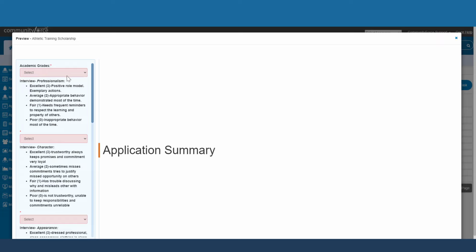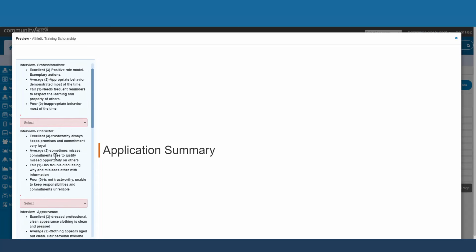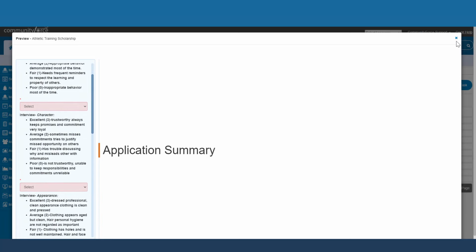Here's just a preview of how a scoring rubric would look. On the right hand side where it says application summary, this is where the application will be presented. But as the admin, before you move on to confirm that this is the rubric that you want, you can preview that here to make sure it looks presentable.